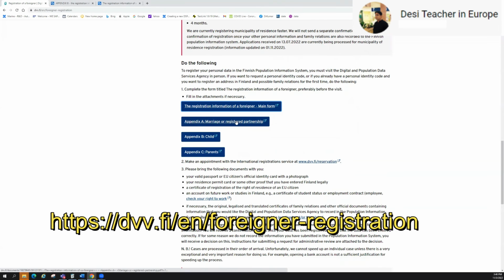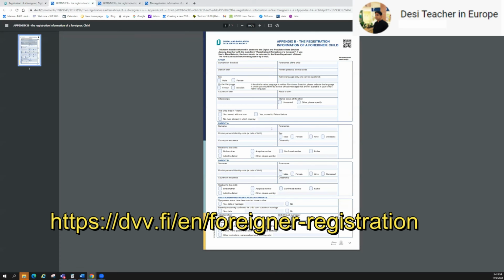And your wife or your husband, right? They can fill up this one, marriage or registered partnership. And on behalf of your child, you can fill up this information in this form. Take the printout along with you and you can submit directly. So you don't need to spend much time there, right? So the process will be fast.